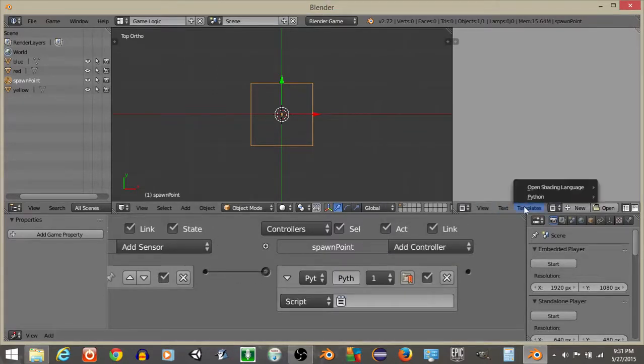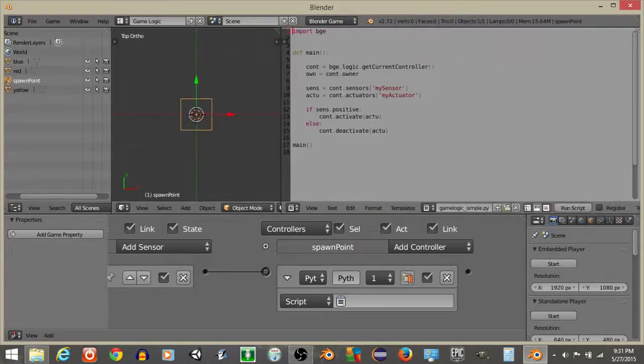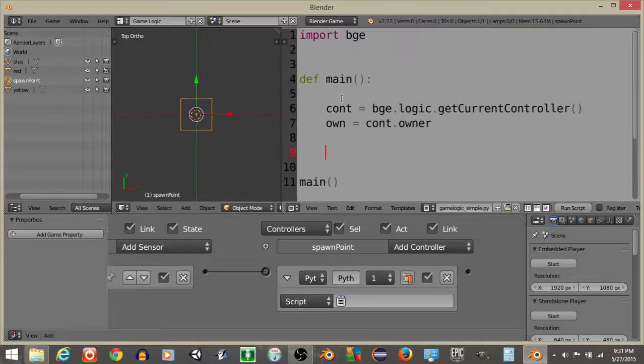And what we're going to do is do templates, Python, and then game logic simple. Drag this portion out right here and delete the portion I've highlighted. Hit Control and scroll up on your mouse to make your text larger. And I'm going to rename this as scripts.py. And let's add this right here.